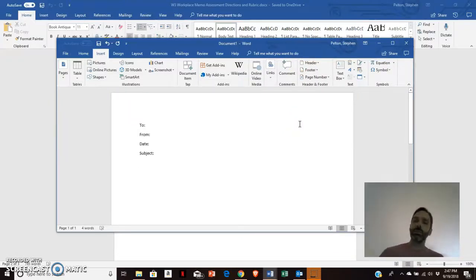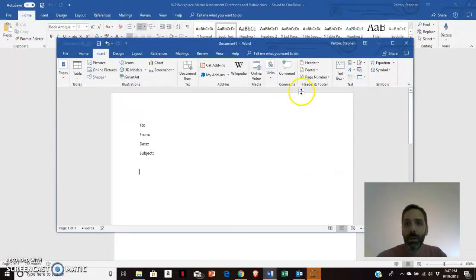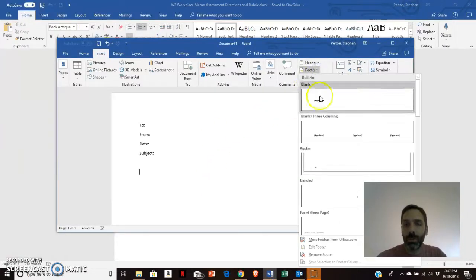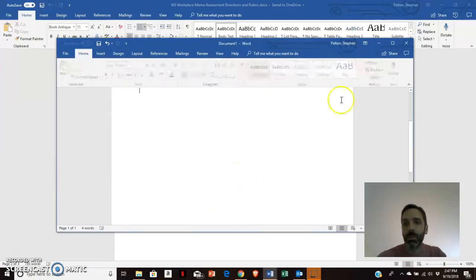Now it's up to you to determine what works best. Now, some things, for instance, the footer, it does say this is the footer we want: INFT 124 environmental memo, aligned left. All right, well, that's pretty easy to do though. I'm just going to copy and paste this, for sake of time, to be honest. But I'm going to go into my footer right there, blank, that's left, on the left, and I'm going to put environmental memo and close the footer.